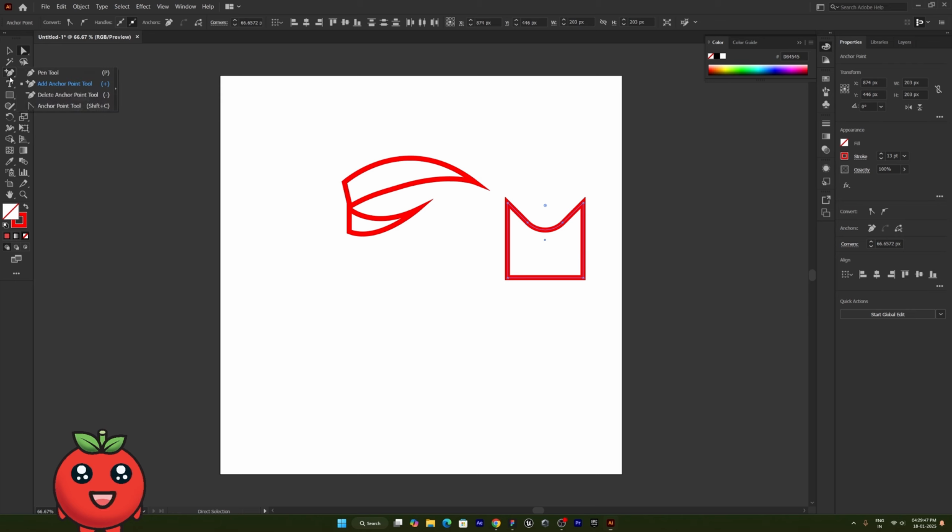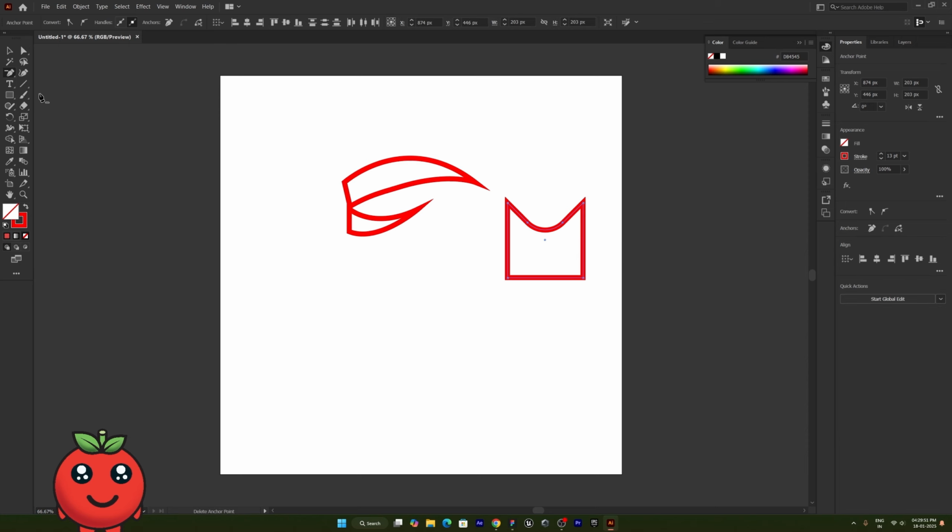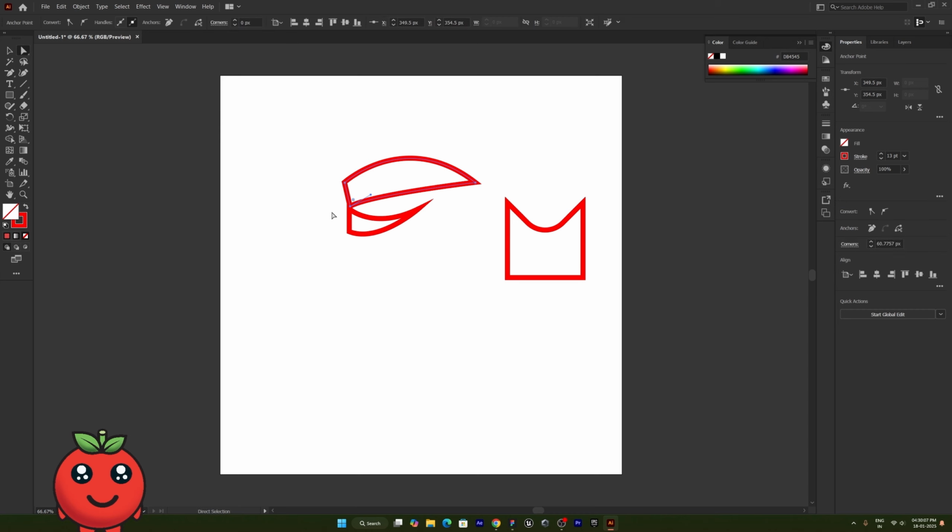After this, we have the subtract anchor point or delete anchor point tool. This is used to remove the complex paths. Like if this path is smoother and this mid anchor point is making a mess with the path, I can just simply remove it. And you can see if now I adjust, the path is a bit smoother.